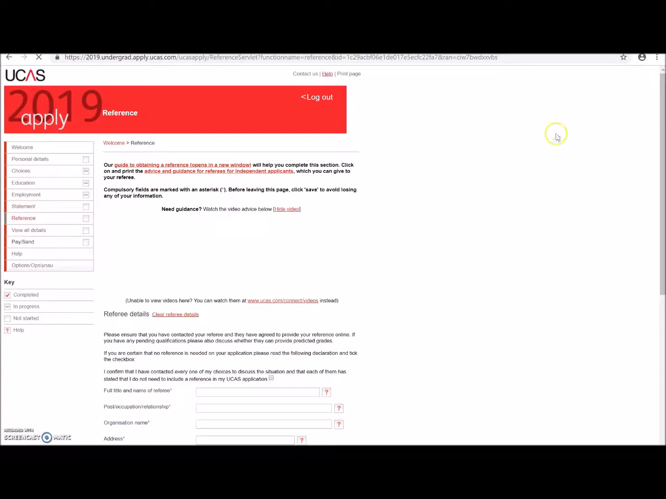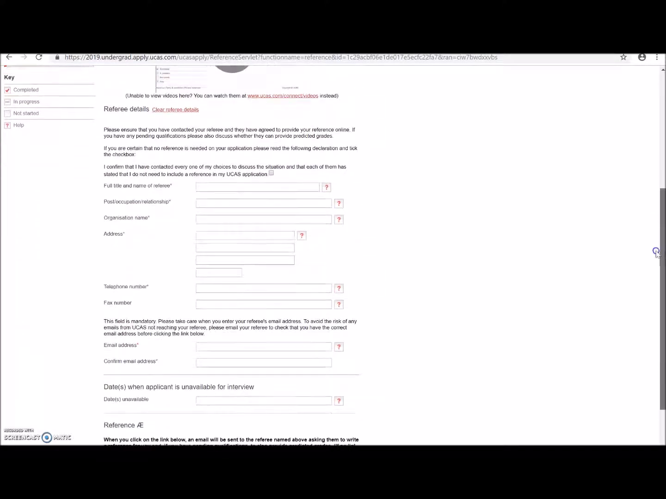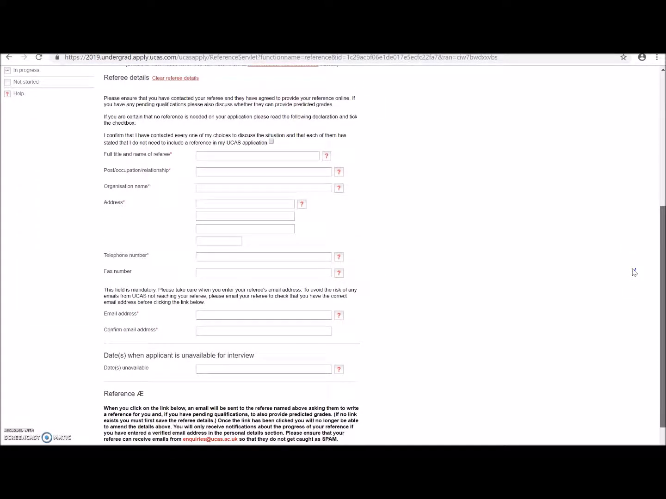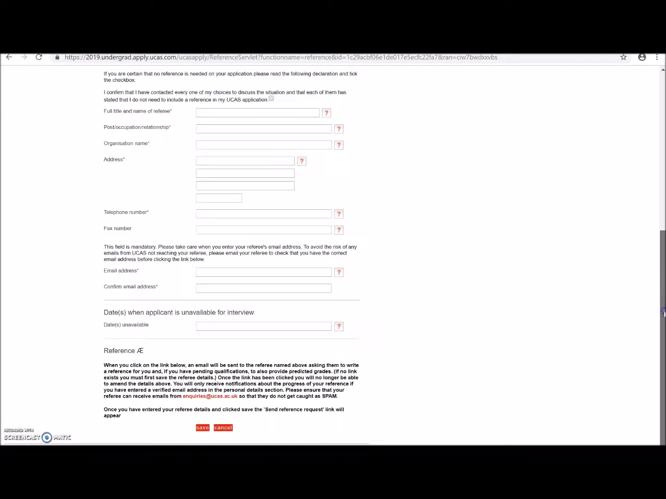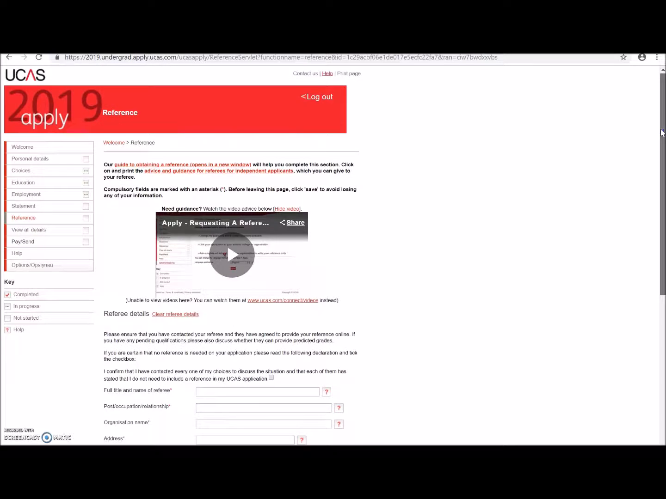Reference. Now, because I said I was doing this independently, I would need to complete all of this. So I will need to put in who they are, where they come from, the address, their contact details, and then you save that, and then an email is sent to them saying that they will add their email to this application.